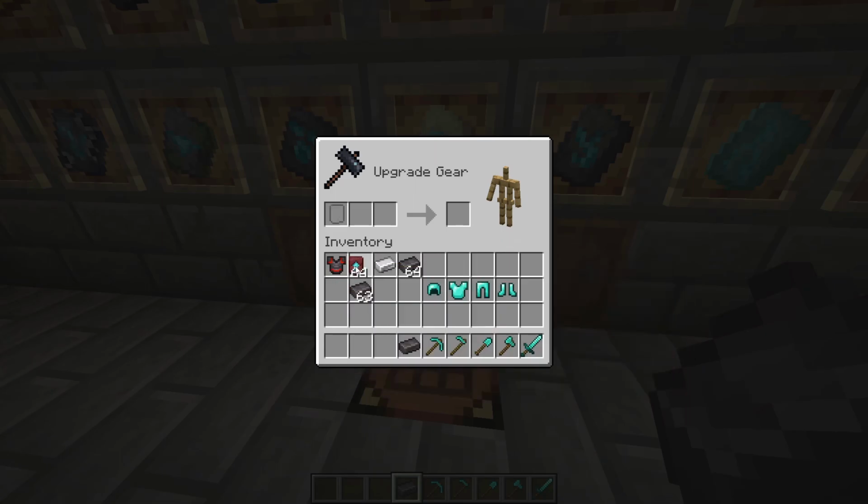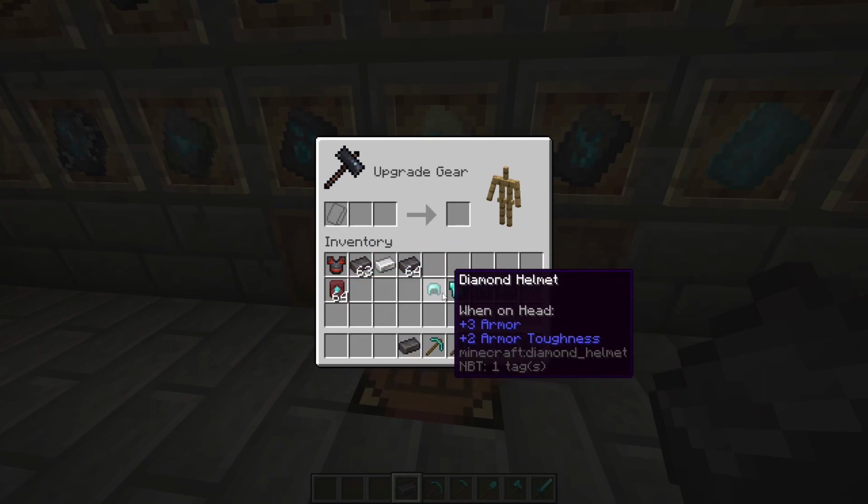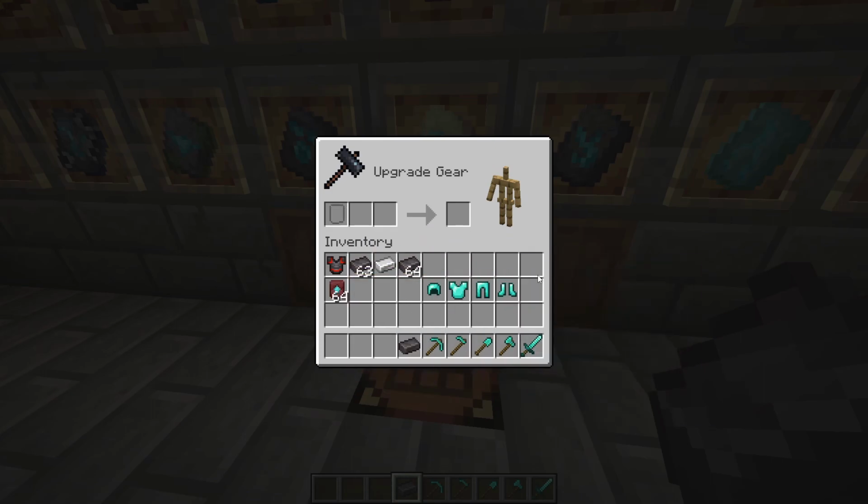For OGs who played the previous versions, you need this guy first before jumping into the netherite tools.